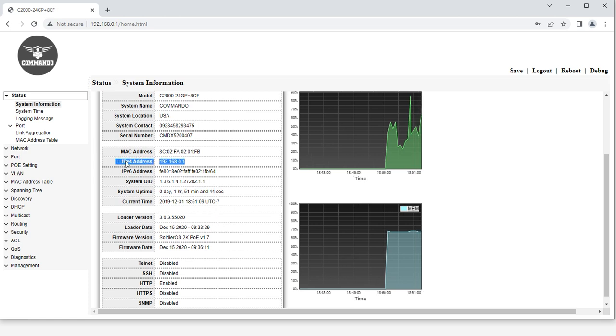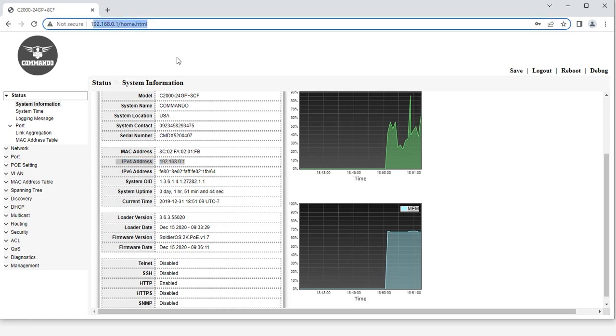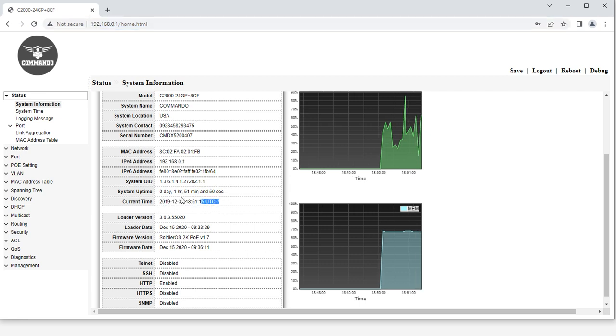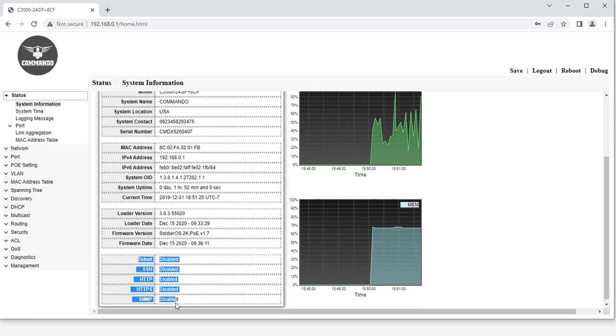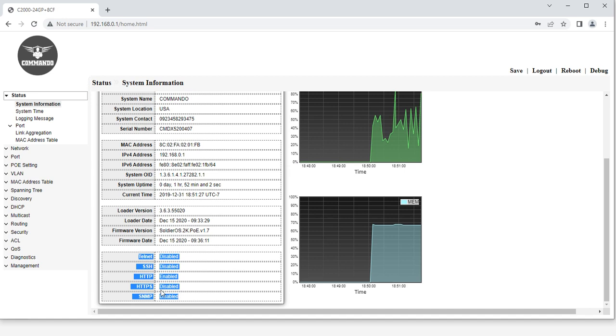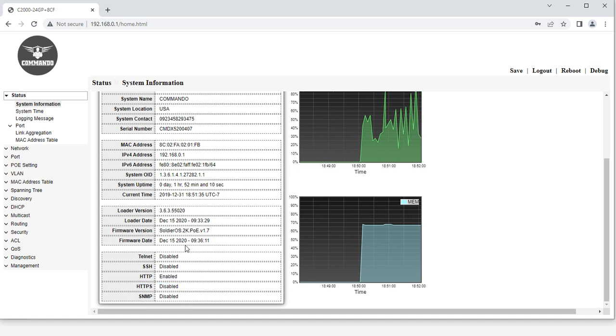So this is the IP address by which the switch is accessed. Current time of the switch. This is the default time, which can be changed as per user requirement. Then loader version, loader date, firmware version, firmware date. Apart from that, we can see how the device can be accessed. By default, HTTP is enabled. You can start with HTTPS or SSH, telnet as per your choice.